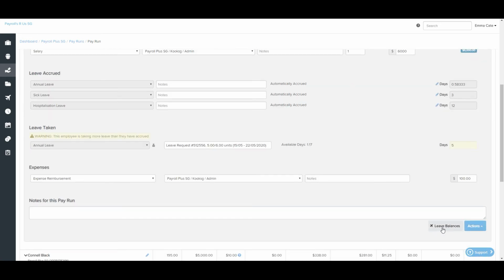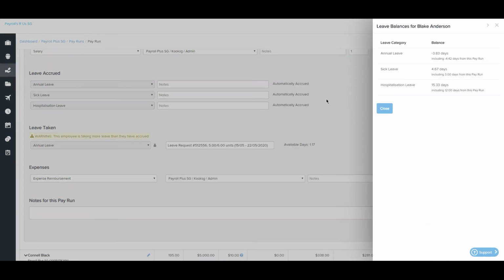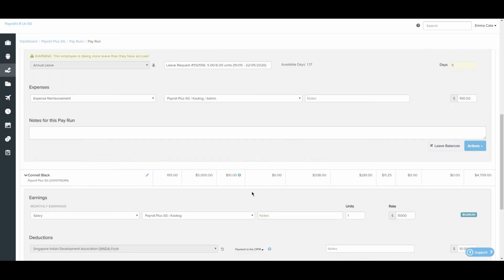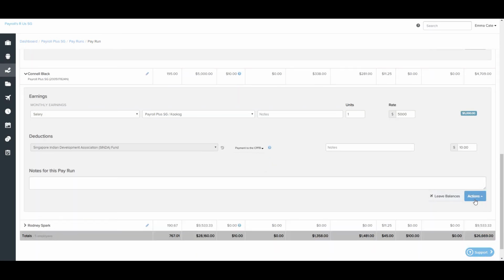There is a button here that says Leave Balances. This actually tells you what their overall balance is and how many days they've accrued from the actual pay run. If we go back to the new employee now, you'll notice the Actions button. This is very handy to be aware of with a number of actions available. Here you can do things like add earnings. This is handy for paying earnings that are a one-off instance like overtime or a bonus.